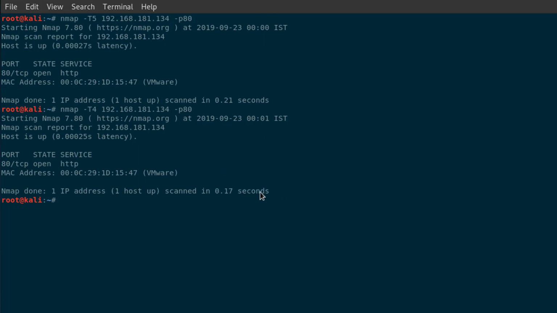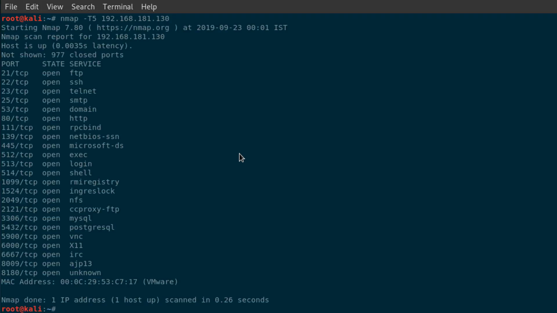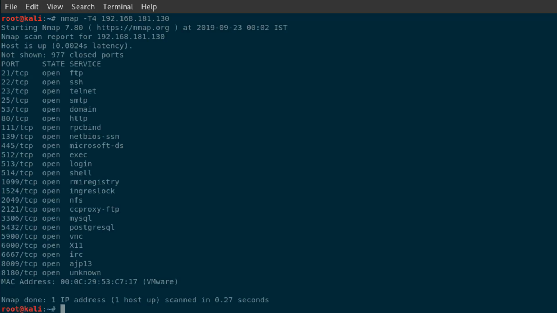But in reality, when you're performing a whole lot of scanning on n number of ports, it's going to take longer. T5 will definitely be faster than T4. Here it's just because I'm scanning one port. Let's do it for Metasploitable actually, because there are so many ports available on it. Let's start again from T5, but instead of port 80 we'll be scanning all the ports. 192.168.181.130 is my Metasploitable 2's IP. So now the scan finished in 0.26 seconds. Let me do the same T4 scan for the Metasploitable IP and see the time difference. So here we see that it's 0.27. It's almost the same, but you'll see the difference when you're scanning so many hosts at a time.